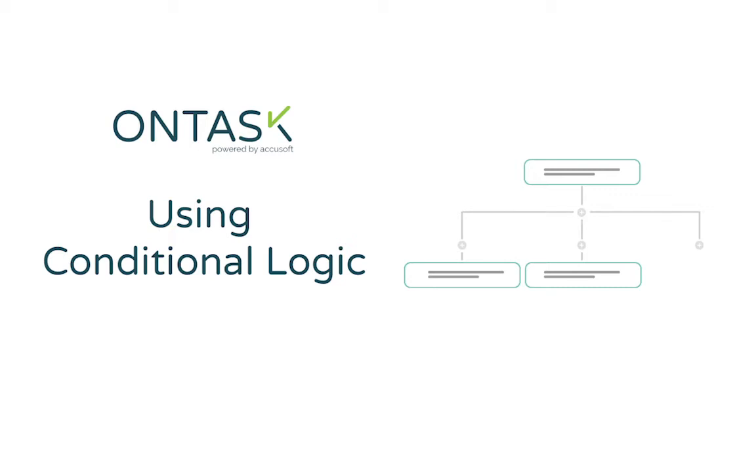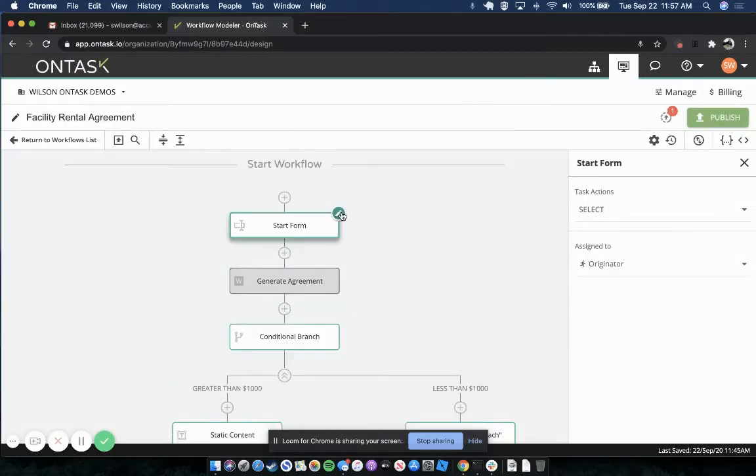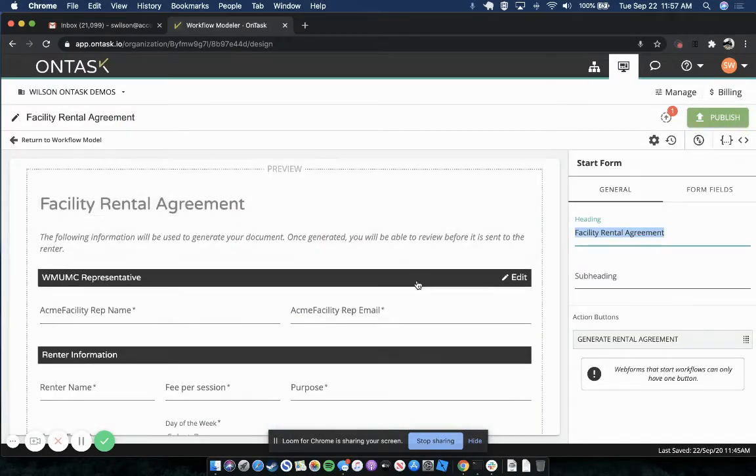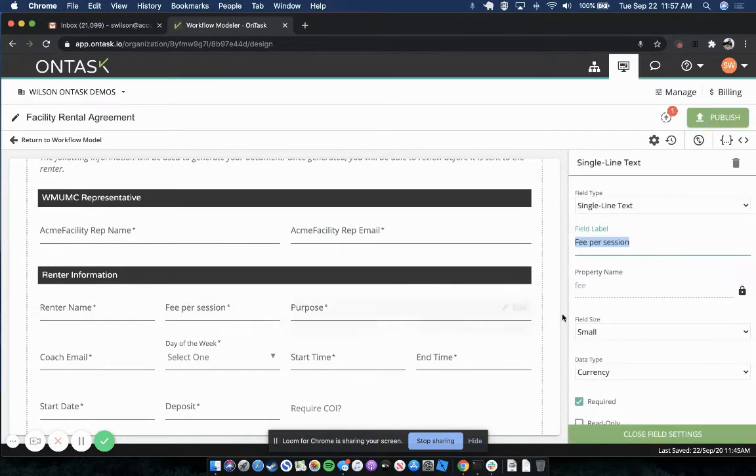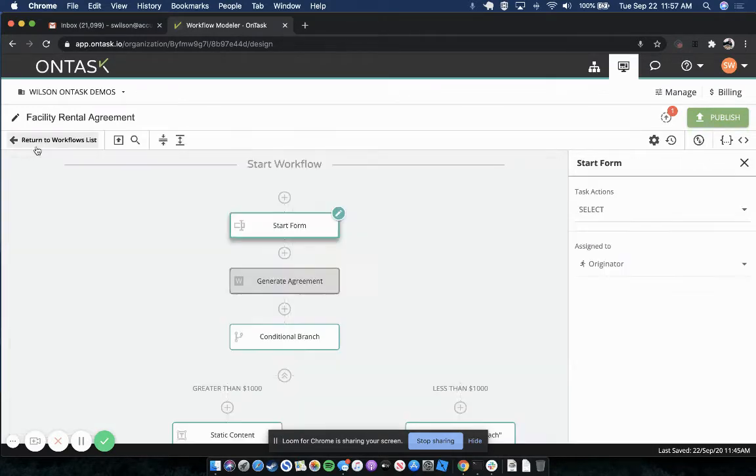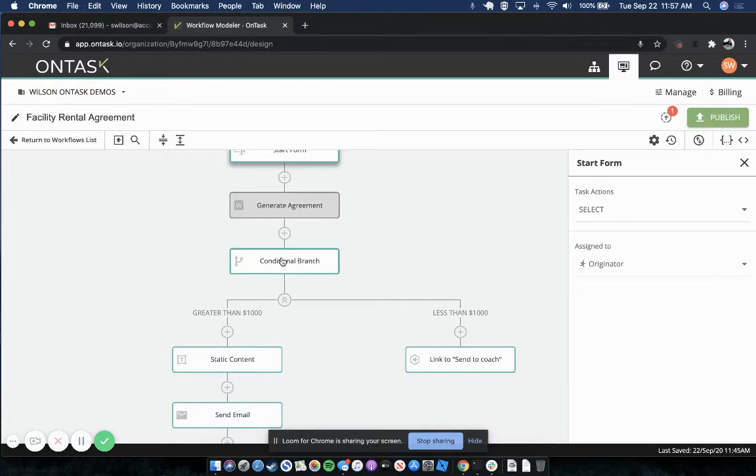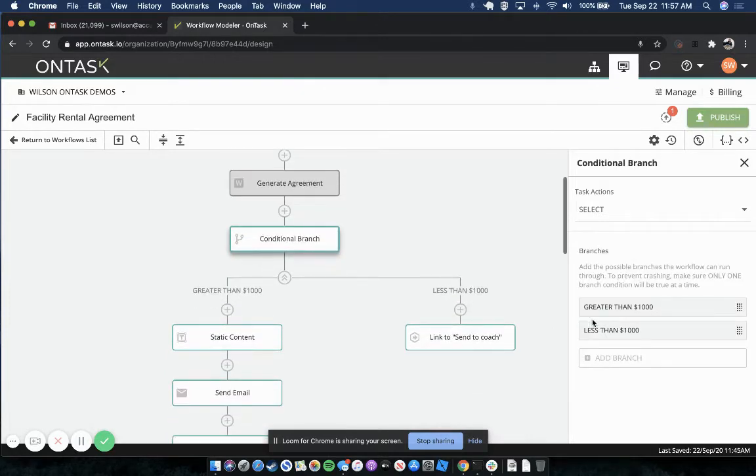In this video, we're going to look at how OnTask uses conditional logic to power decisions in a workflow. In this case, we're generating a rental agreement. We have a field here for the fee. Based on that field, we're going to create a conditional branch with two different conditions.